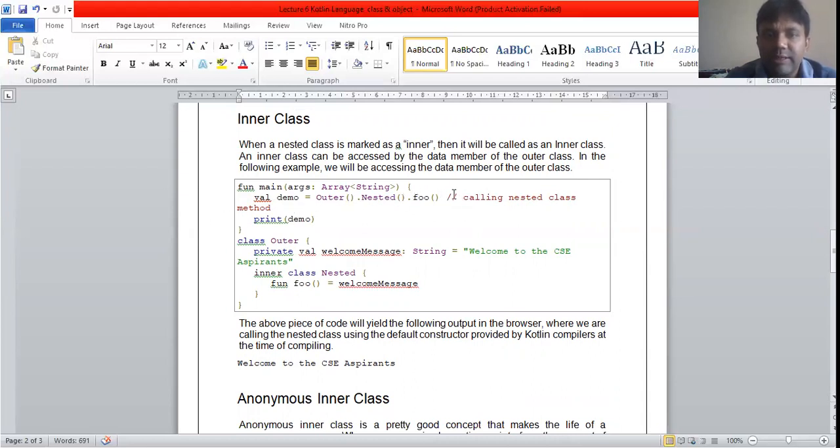So foo is the nested class method, and we put this inner before this class nested. Once you put that inner, it will be called an inner class. So inner class nested and function welcomeMessage. So here is function foo, and finally here we have a class outer. So welcomeMessage is "Welcome to the CSS sprints." So finally it prints that welcome to the CSS sprints.